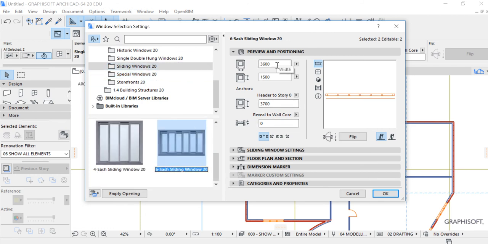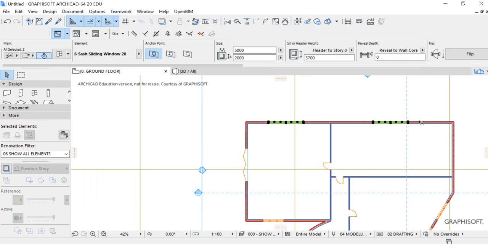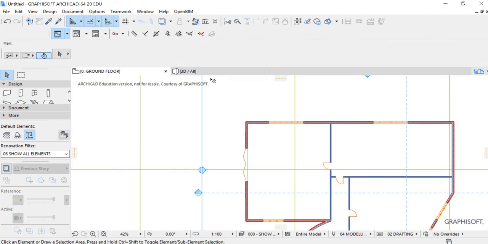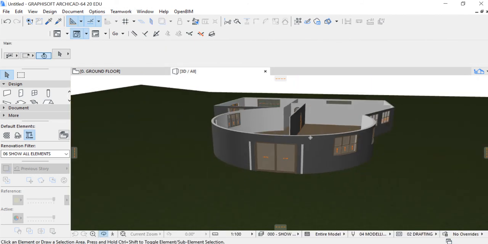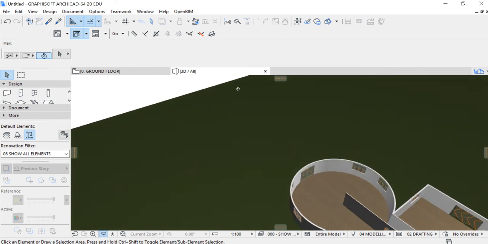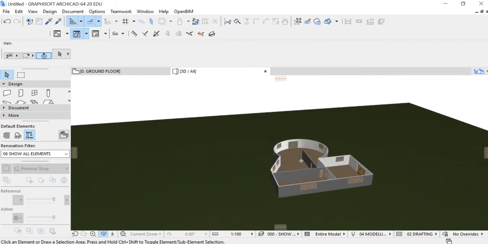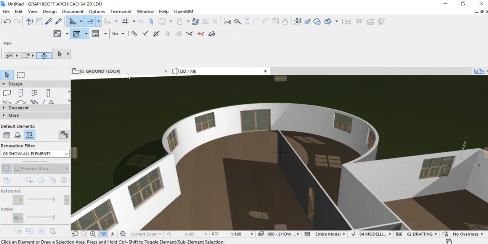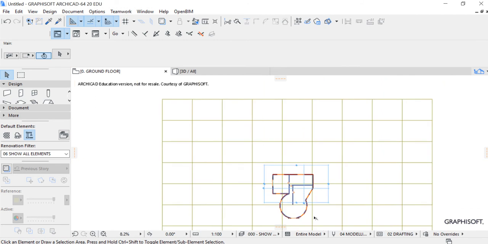I don't know, maybe I want this. And I might make them 5 meters wide and 3.7. It's got the header still, great, and 2 meters tall. So see how they've automatically changed? Go to 3D. It's kind of looking like it's starting to develop, isn't it? Fabulous. Don't know what this wall is here, but we'll just say it's dividing the space.